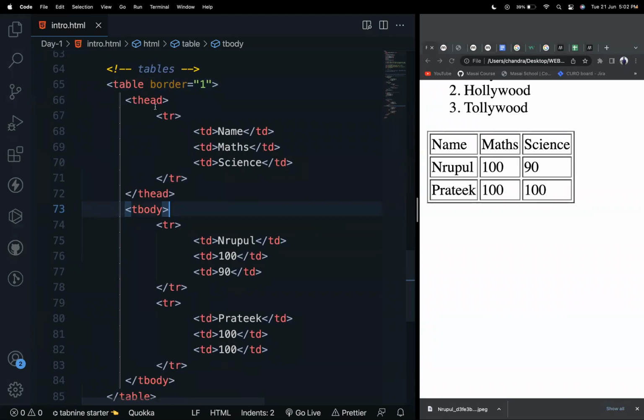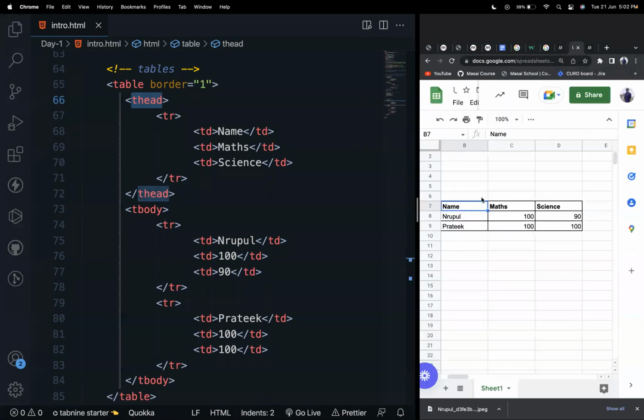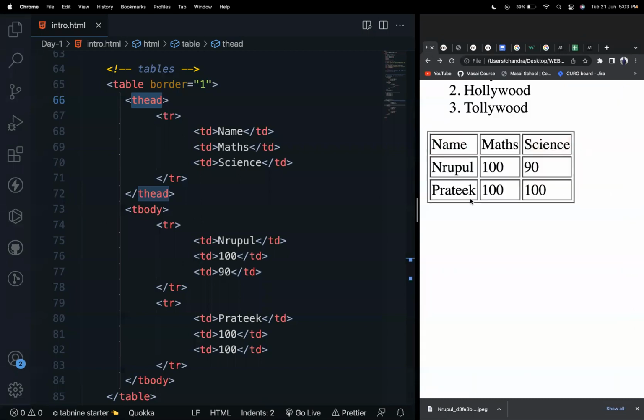This is not thread, this is T head. So now if you closely watch one more thing, is there any difference between the heading and the remaining things? This is not bolder, right? Even if you write in T head, it is not coming in bolder text, right? So we want this heading as bolder, something like this, name, maths and science, but you're not getting bolder. So what can we do for that?